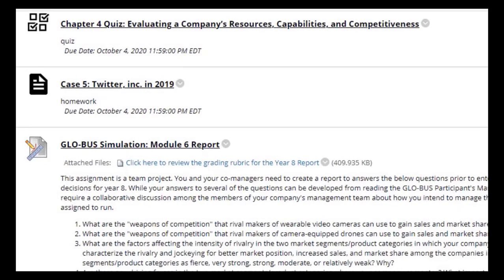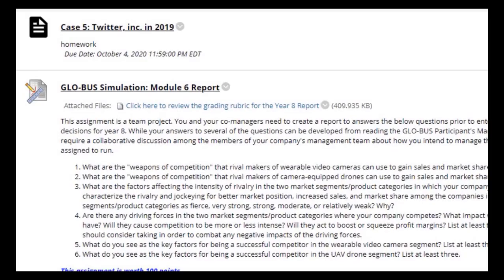Next, we have the Chapter 4 quiz. Next, we have the Chapter 5 case study about Twitter Inc. in 2019. Most of you did fantastic in the first case study. If you're wondering why we went from case study 1 to case 5, it's because they don't go in order by the chapters, meaning that case 1 covered chapters 1 through 3. Case 5 covers chapters 1 through 4. So that's why you have case 5 for this week.